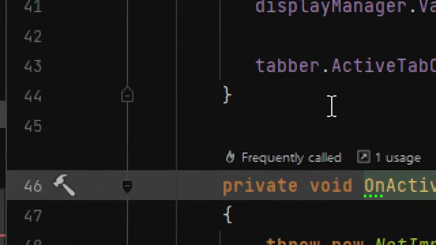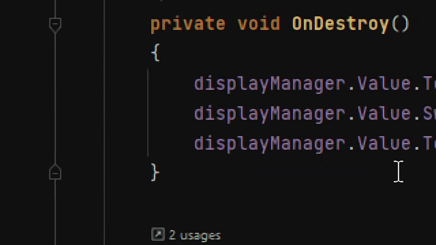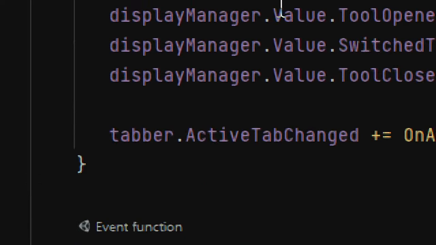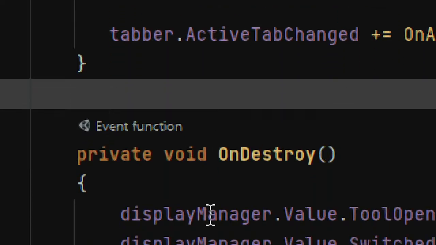Okay. We're also going to make sure that we stop listening to that event whenever we are destroyed.